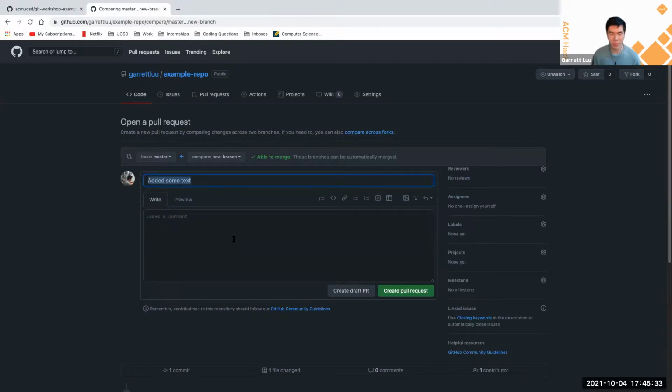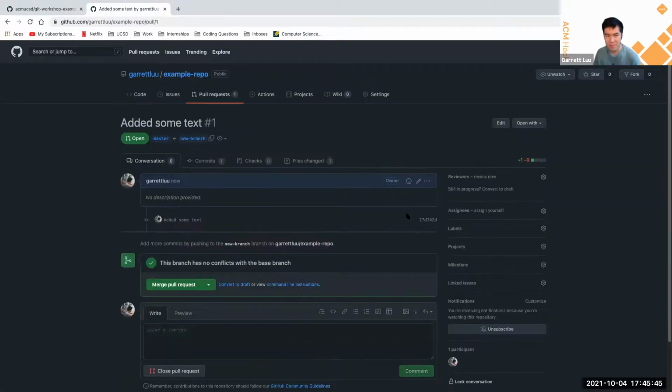Typically, a lot of open source repos have a certain format that you should follow. I guess for personal projects, you can just do whatever. Yeah, I'll just hit create pull request. And then it'll look something like this.